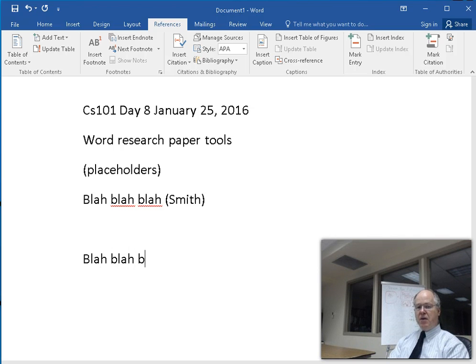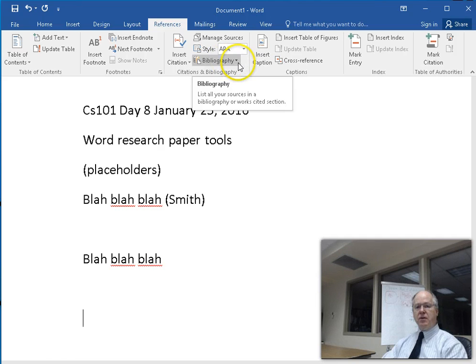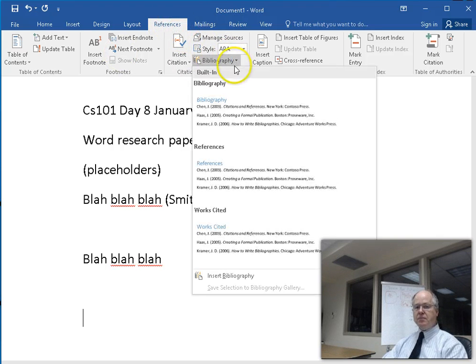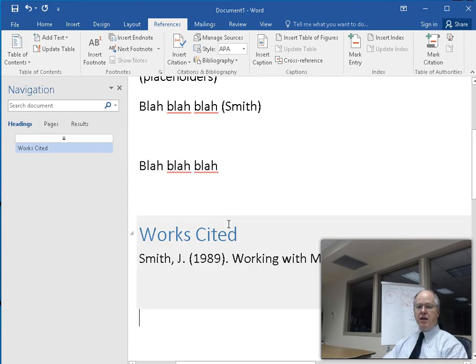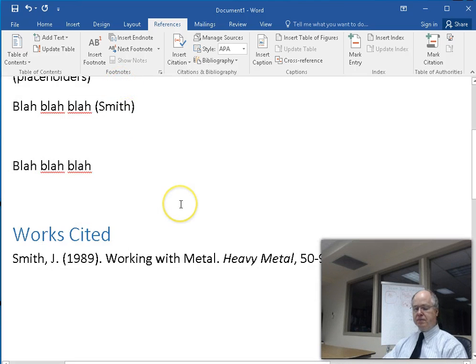And I get to the end, and I want to insert the works cited. Well, rather than having to type that up, I can tell Word, insert a bibliography where I'm at. So I'm still on the references page. You'd think it would be insert, but no. If I'm on the references, bibliography, and now I can click Works Cited, and Word puts in Works Cited automatically for me. Look at that. Isn't that cool?